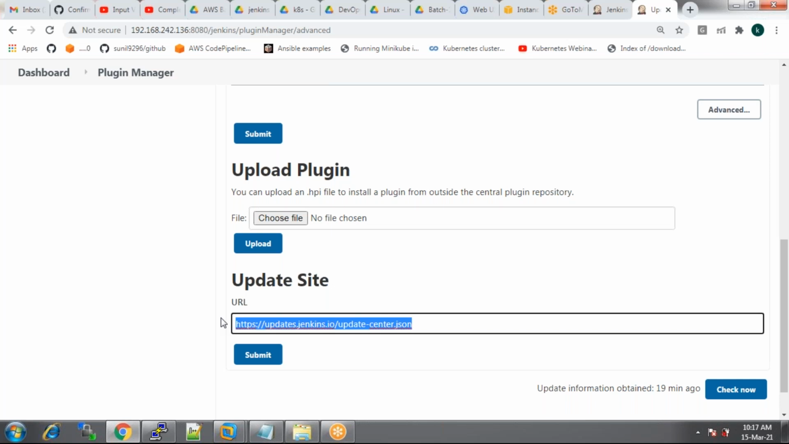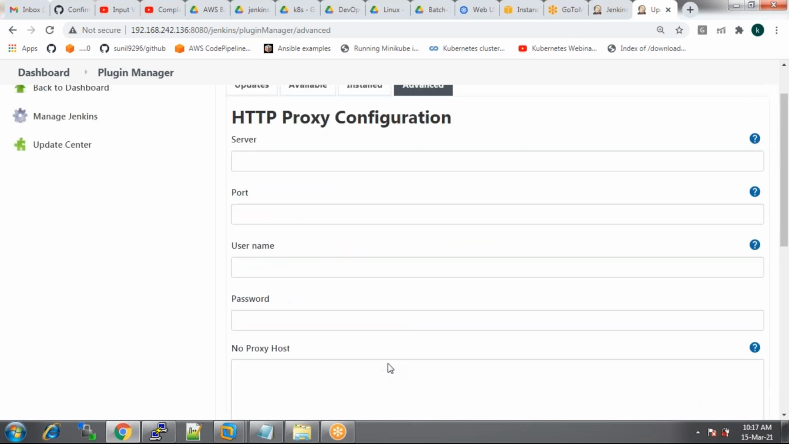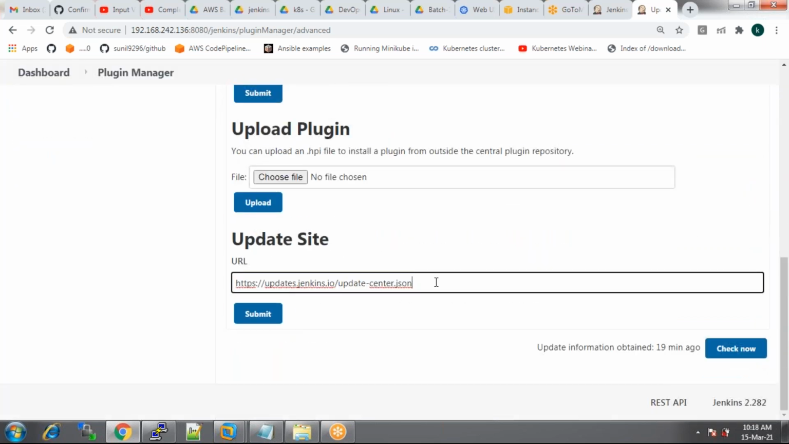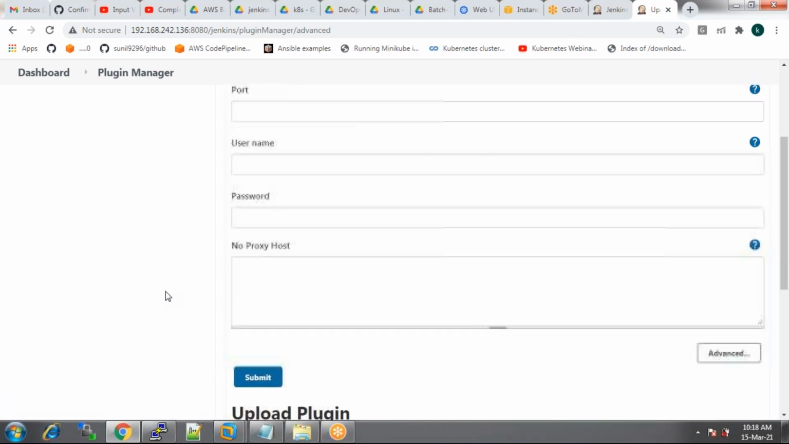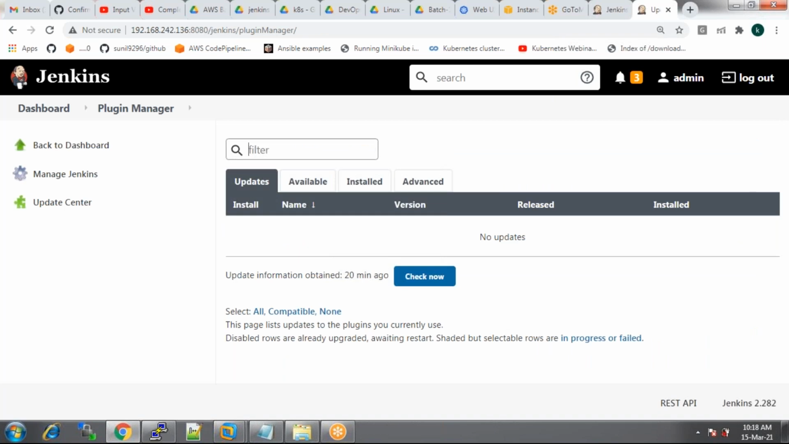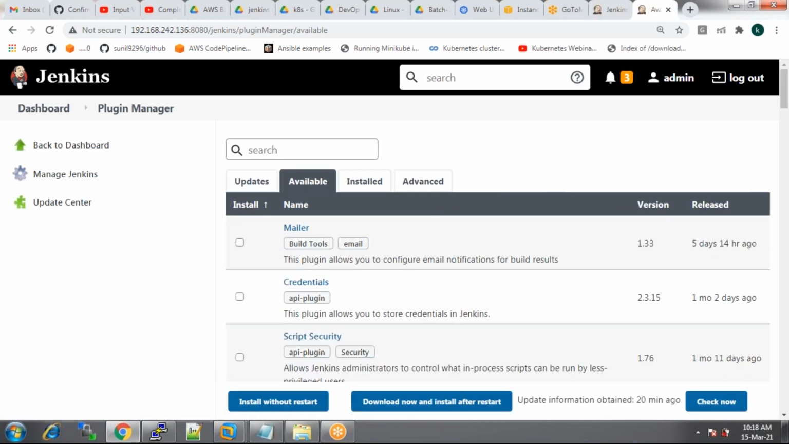And where do you see that? Under advanced, then you have update site. That's the site. Now there are some cases when you click on that available, the plugins won't be listed. There are different reasons behind it.